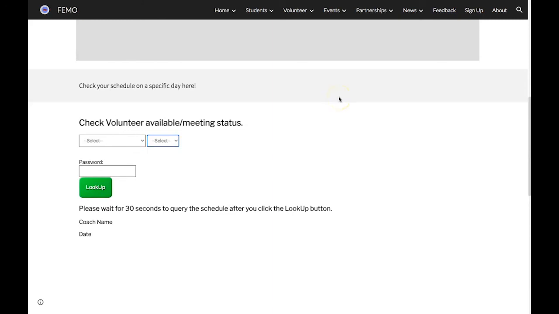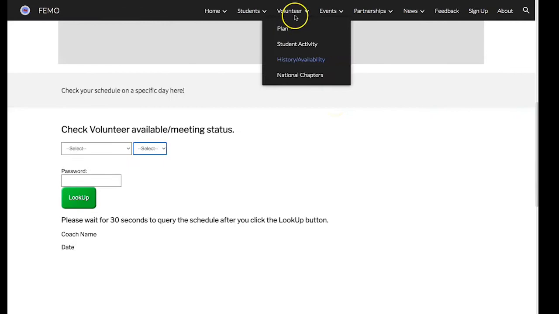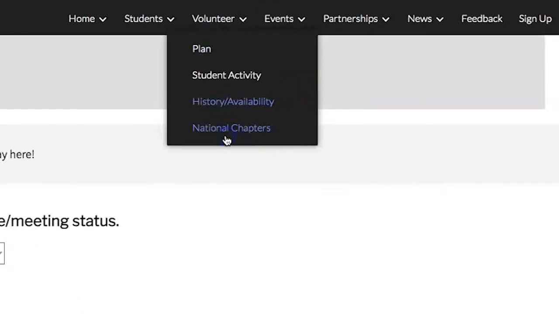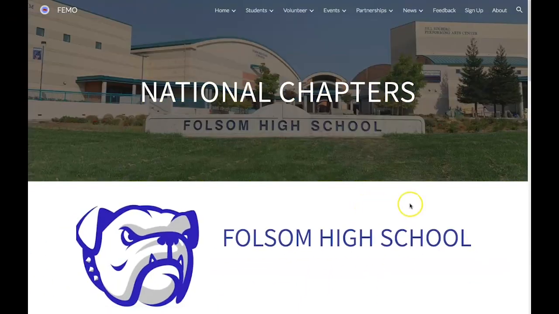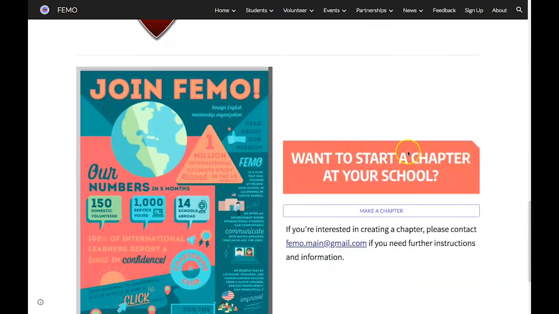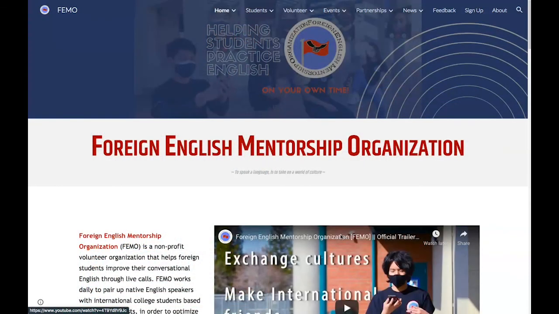Now we can check the last feature that we have on the volunteer tab, which is going to be national chapters. This page is basically just telling you which chapters we are affiliated in within the United States. And if you'd like to make a chapter as I had explained before, you can click this button. That's about it for our run through of the website.